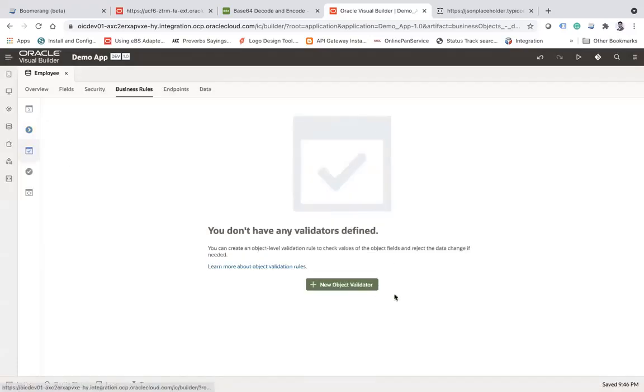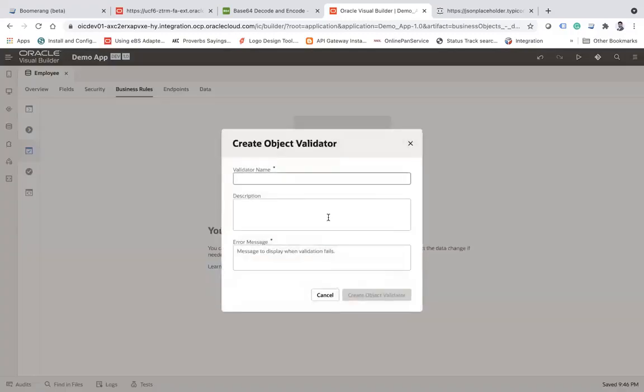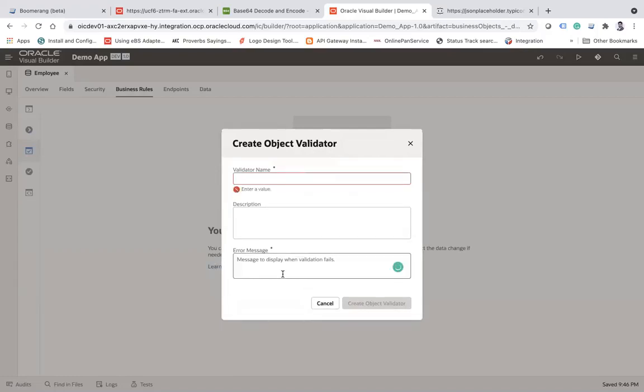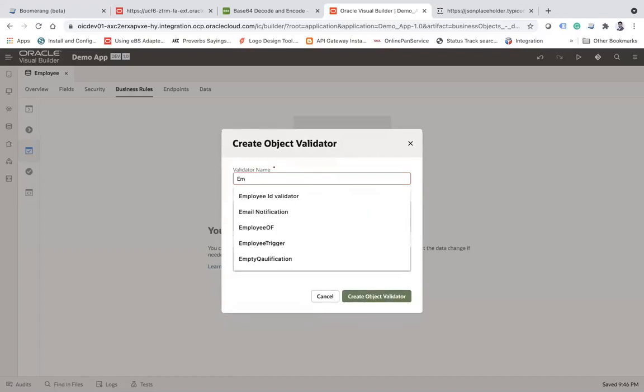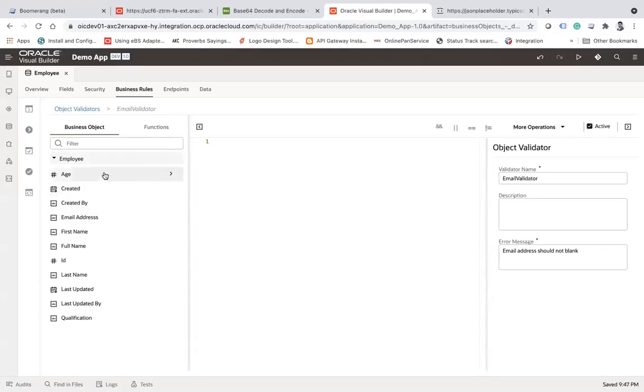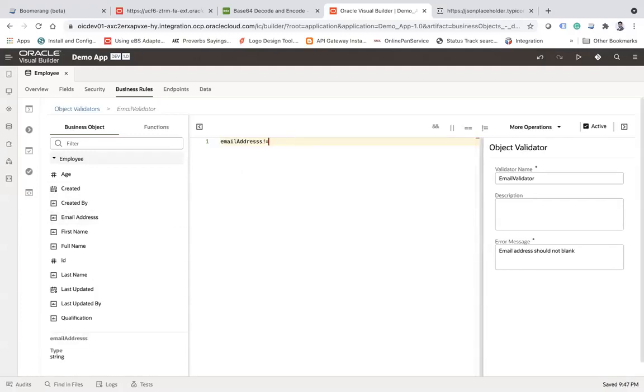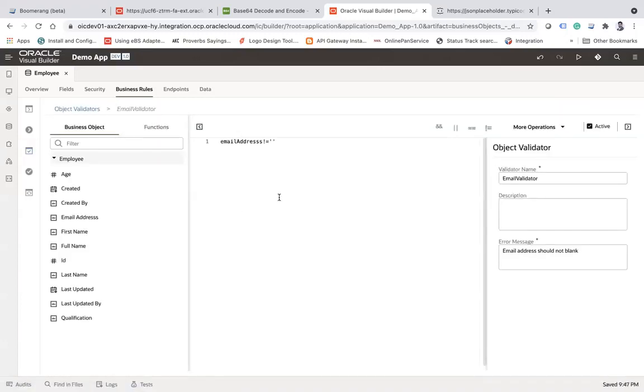In case you want to create object validators, you can do that. Let's say new object validator. Let's say email address should not be blank. Here you have to give the error message. You can say email validator. And here you can say employee address not equals to null. Now your employee validator is also created successfully.